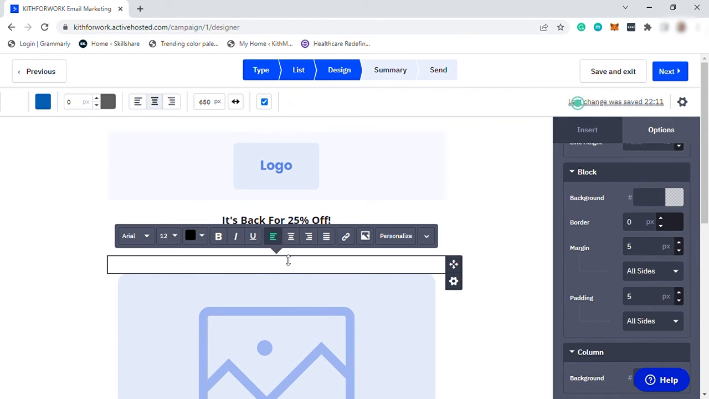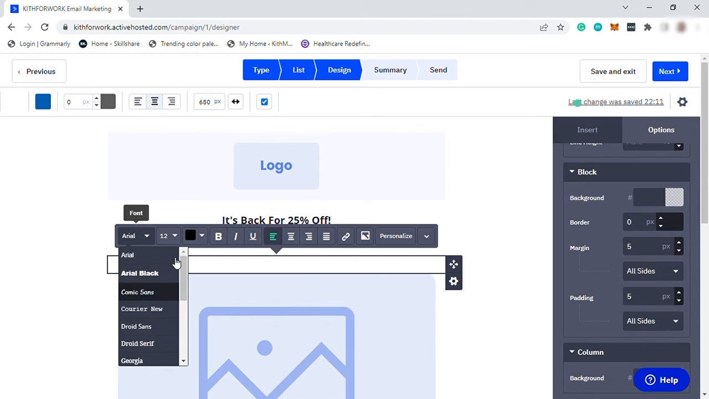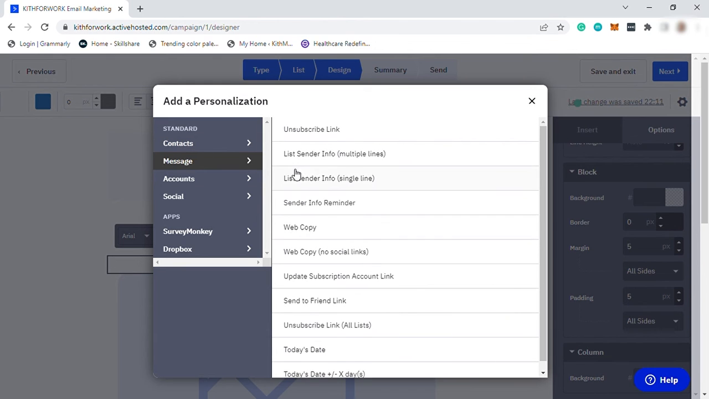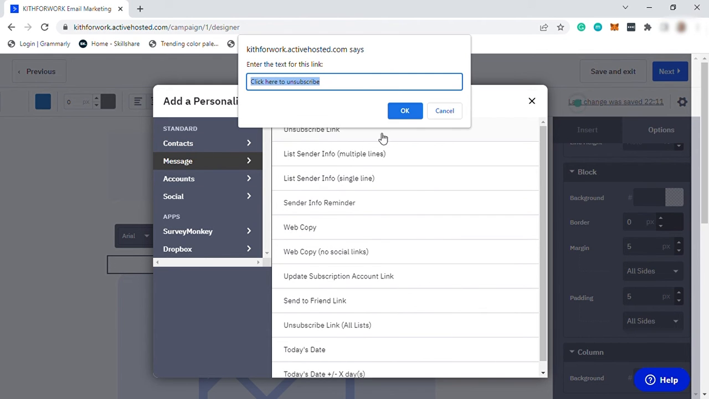You can choose the font style that you like, the size, the color. It can be bold or italic and more. You can also add personalize here like email, full name, and others. Let's go to message, and here you can also add unsubscribe link and more.